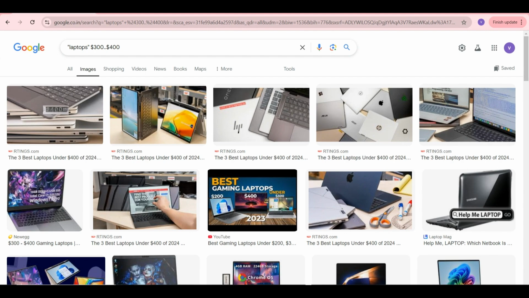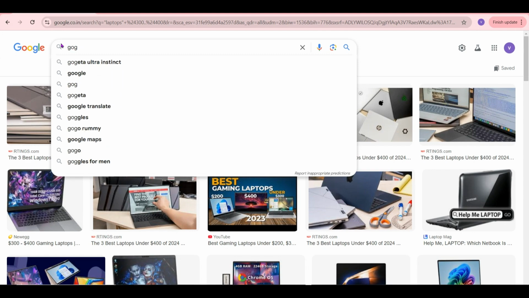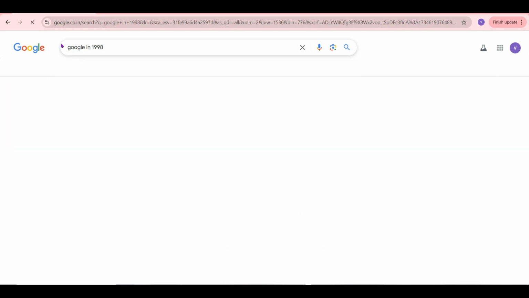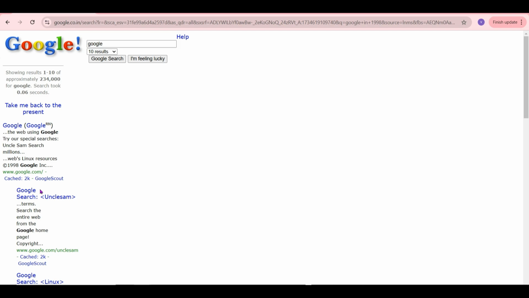Next option is an interesting option. We have been using the Google search engine for a very long time. And if you are attached to a search engine from a particular year or a particular version, you can also go back to that. Let's say I want to see how Google used to look in 1998. So it will take me to that particular link where you can use the same kind of search engine that we used to have during 1998.